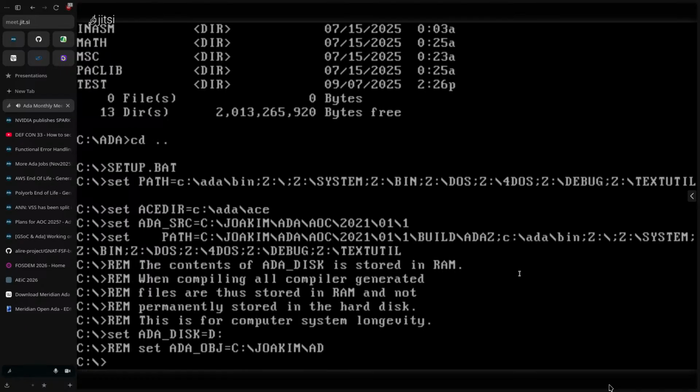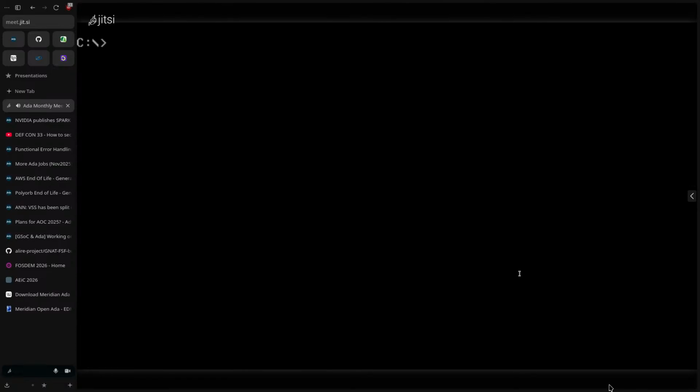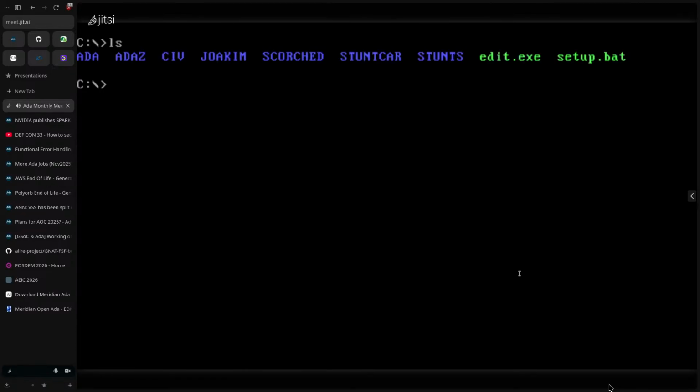I've set up some directories here. For ACE to work, you need to set up an environment variable called ACE dir that points to the ACE directory where the IDE is installed. And I think you need to put the compiler on the path as well. Anyway, I've set this environment. It's not important, but there are instructions on how to do it yourselves.